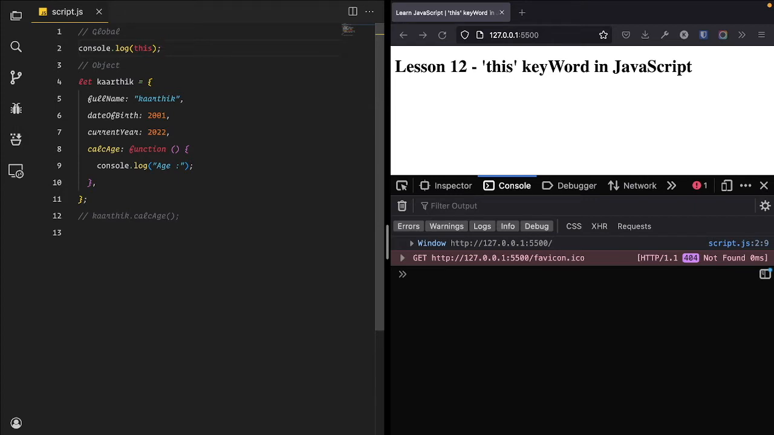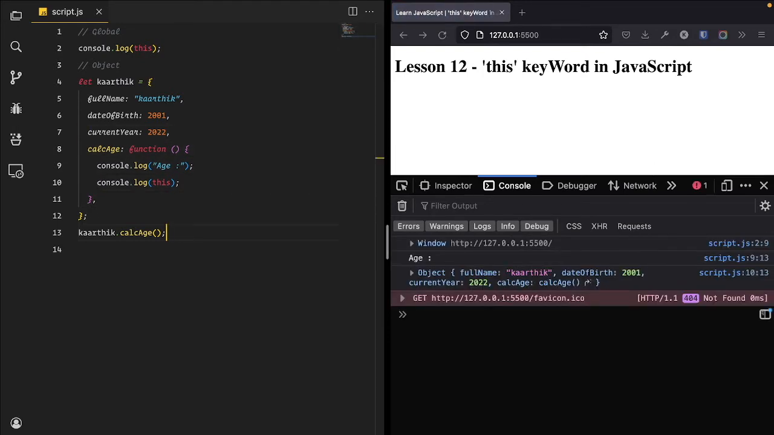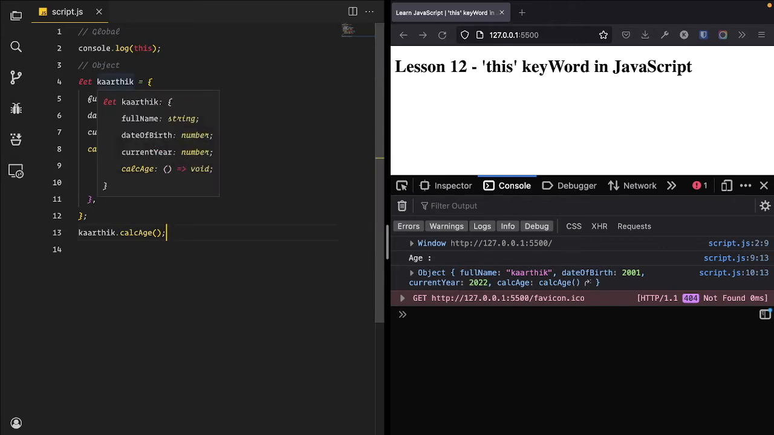But what if we place this inside an object? Let's place it over here and let's simply run this command, Kaarthik.calcage, which is nothing but this function. Let's save this file. In this case, this keyword simply points to the object Kaarthik. So what is the use of this?